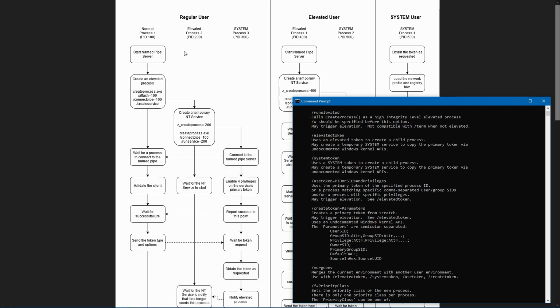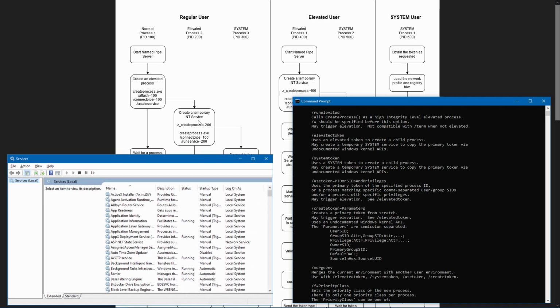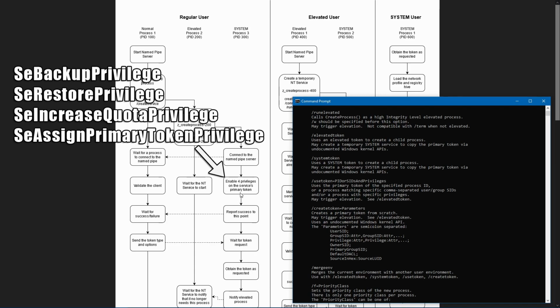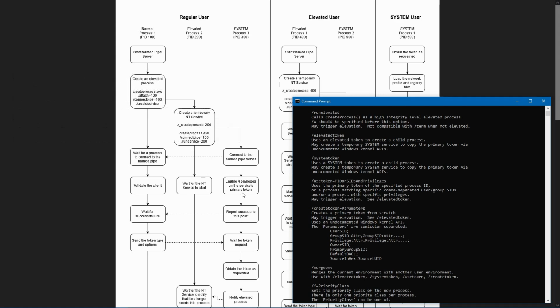The resulting elevated process then creates and starts a temporary NT system service. The NT system service starts another Create Process instance which connects into the named pipe server to receive instructions and communicate information. It enables 4 necessary privileges on its primary token and communicates success or failure status back to the first process. On success, the token information to use is passed from the original process to the system service process.